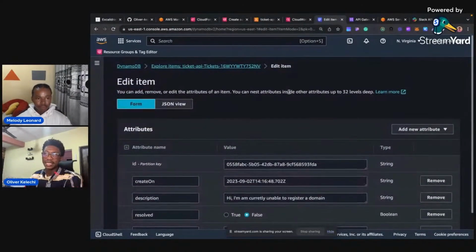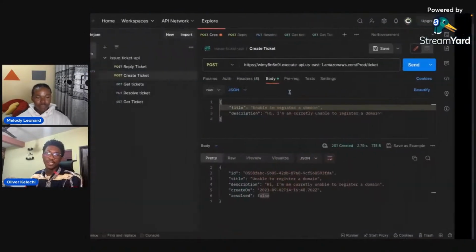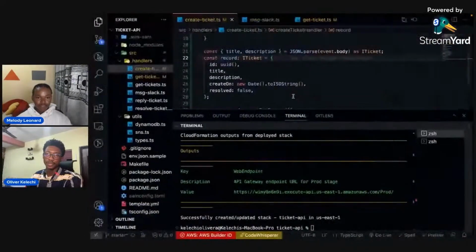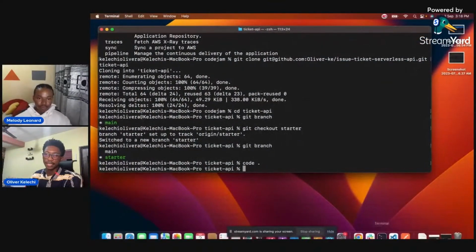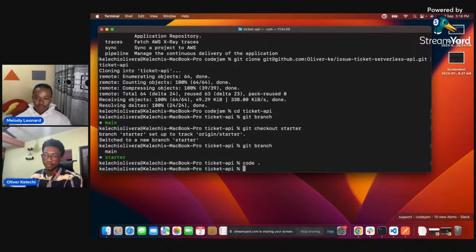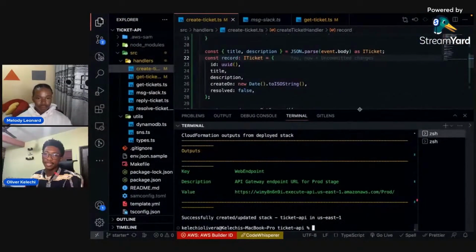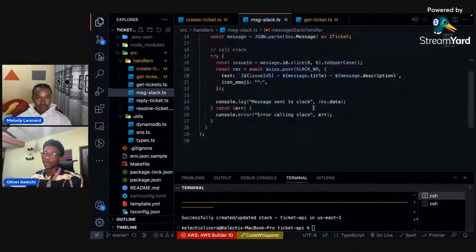Now, the next thing, when we create a ticket, we expect that it posts a message on Slack. And if we go over to the Slack channel here, I'm just looking for the Slack channel. I think you minimized it. You can look for it at the bottom. Okay, so if we go over to the Slack channel here, you see that there aren't any messages. That's because we're yet to properly implement the message Slack handler. So that's what we're going to do now.